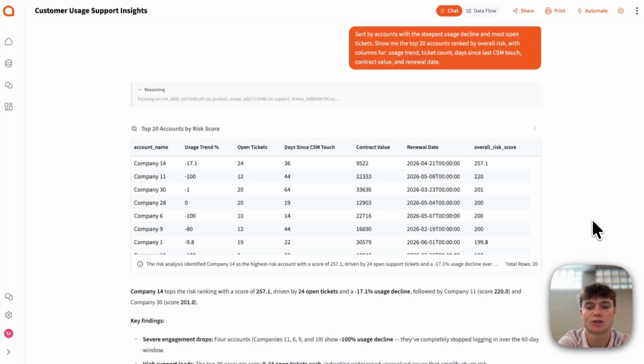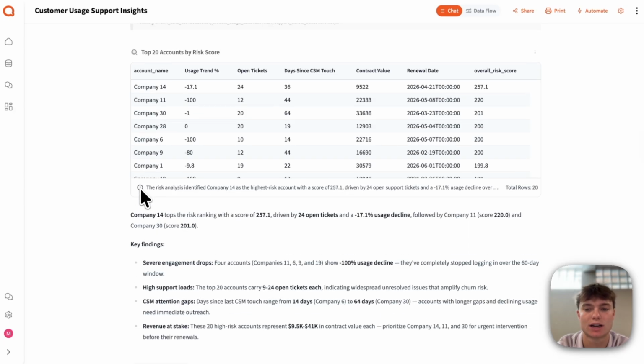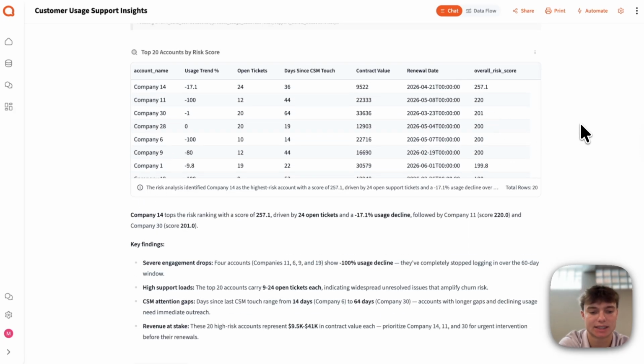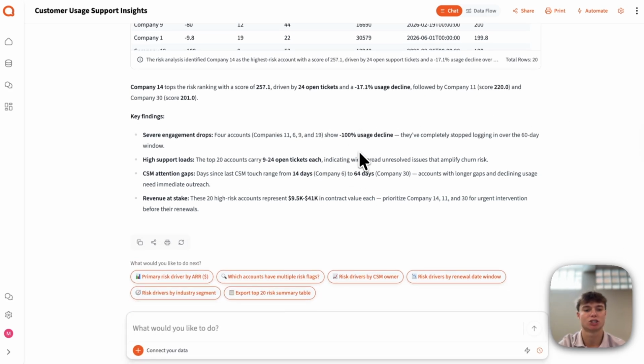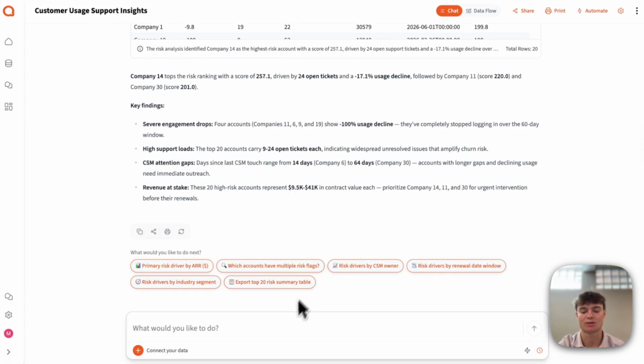So now the query has run this for us. We can see that company 14 tops the risk ranking. It essentially gave every company a risk score, which is nice. We're seeing some severe engagement drops, usage declines, high support loads, and there's a lot of revenue at stake for each. Just to get a better idea of what's going on, I'm going to tell the query to generate me a visual for this.